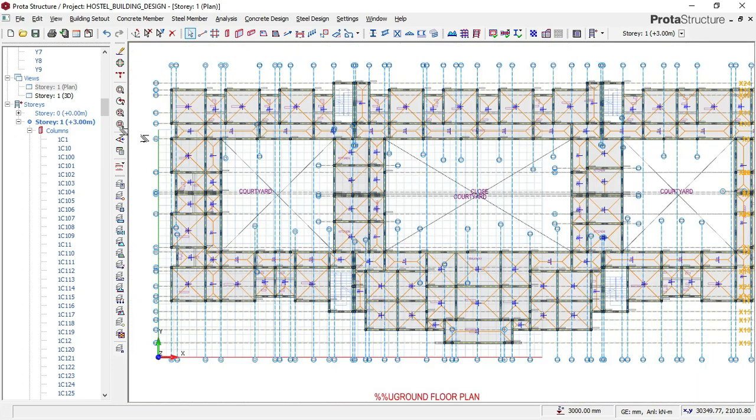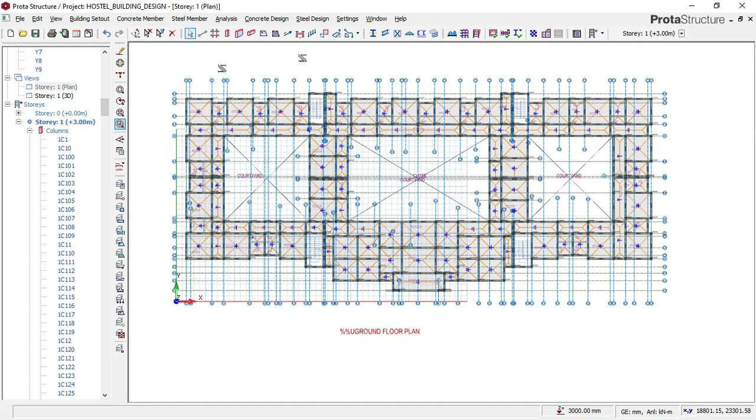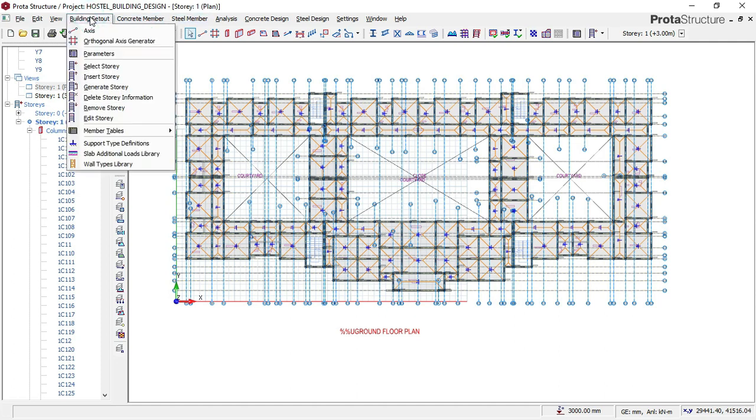So right now I'll go and insert story since we've already done inserting our slab. To insert story in Prota Structure, you have to click on this place, this building setup tab, and then you will see insert story. So I have to click on insert story.